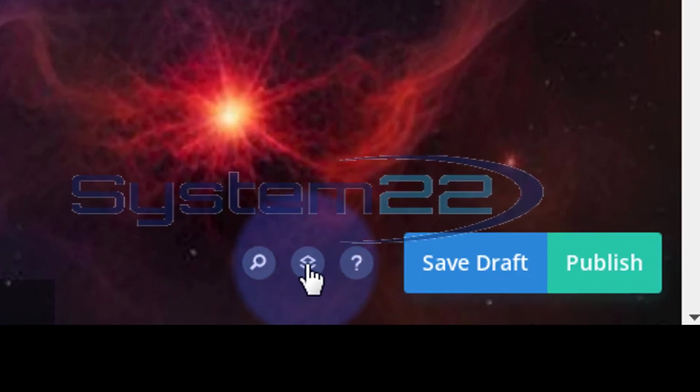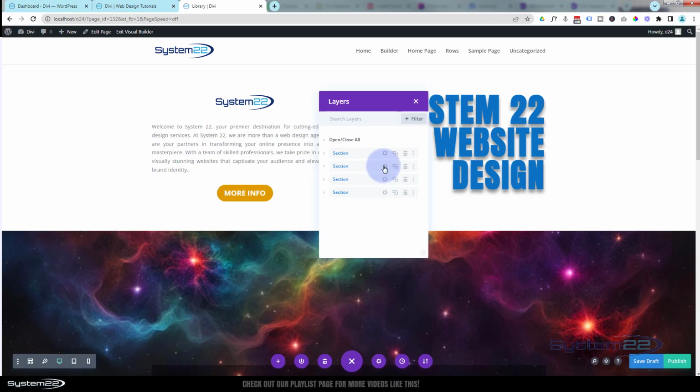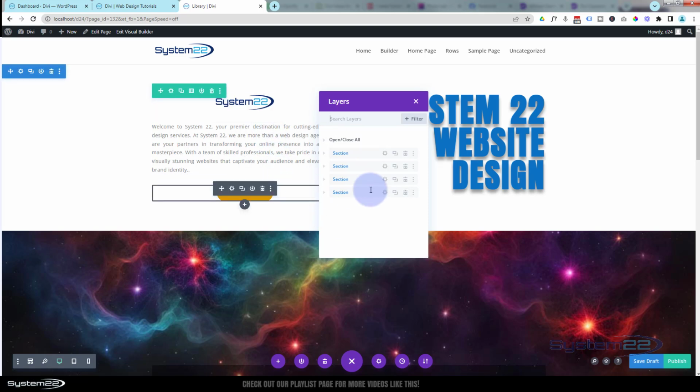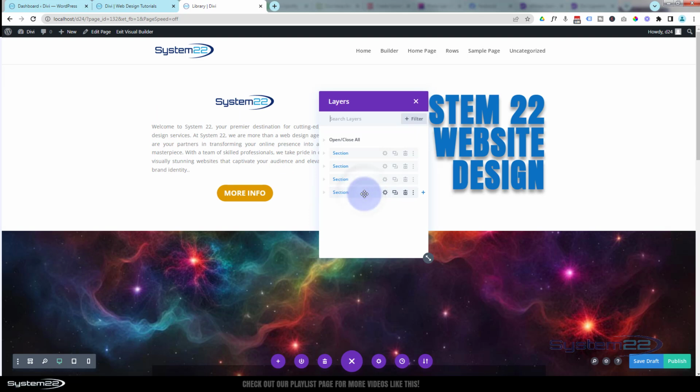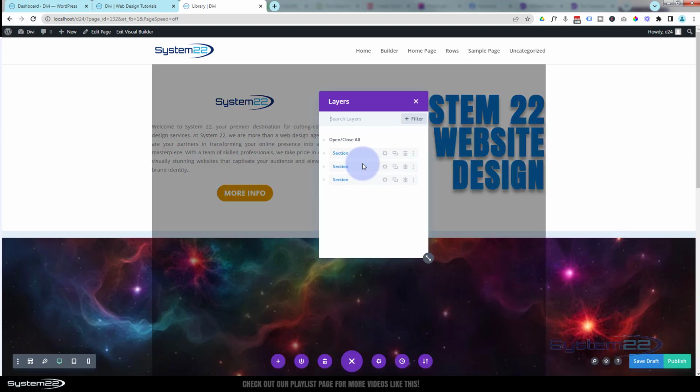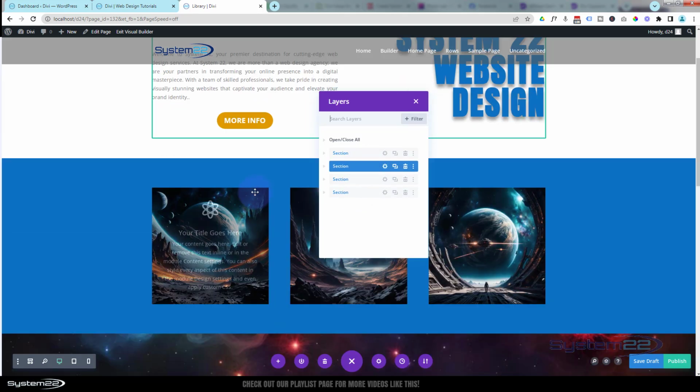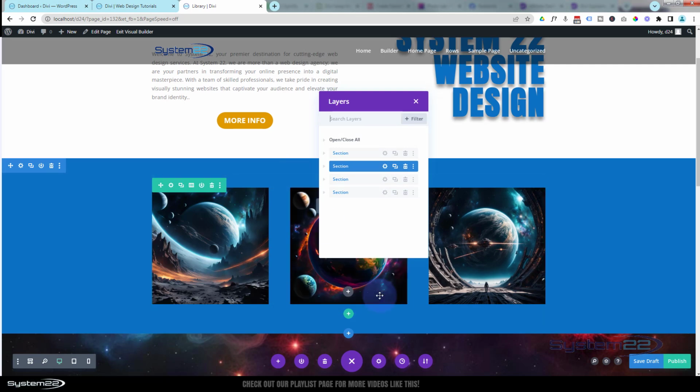It's for layers. Now, if you pull this up, it actually shows you your sections, and if you expand these, it'll show you the row and the modules in between. Quite often, if you've got sections to move, perhaps if I wanted to move the bottom section up to just below the top section here, rather than have to scroll and drag it on top of everything else, I can do it within here. Just drag it up, release it. I've now got that blue section down below.